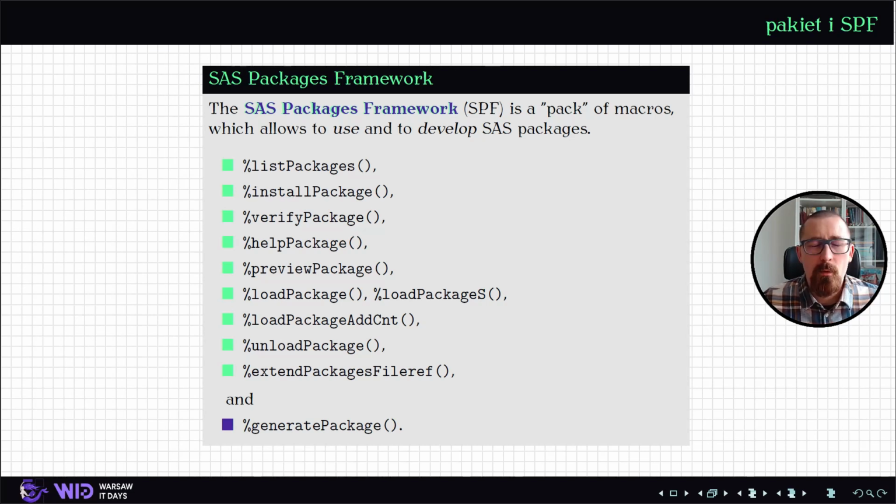List package to see what packages are available in your environment. Install package to download the package from the repository to your machine. Verify package to see whether the package is genuine. Help package to read about help provided for the package. Preview package to easily see the source code of the package with all the bare details. Load package to load the components of the package into your session. If the package contains some additional content, there is the load package additional content macro which provides this additional content. The unload package macro to clean up when you finished using your package, and extend packages filename utility macro, which allows you to keep your packages in various directories and easily manage them with a single SAS statement.